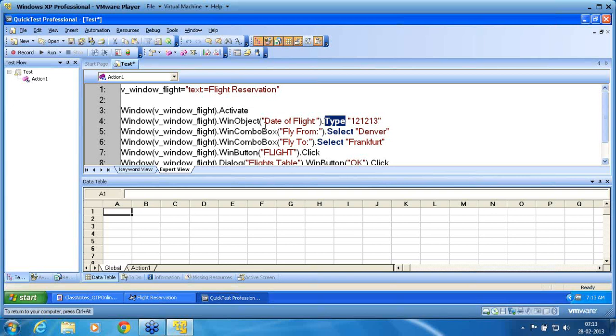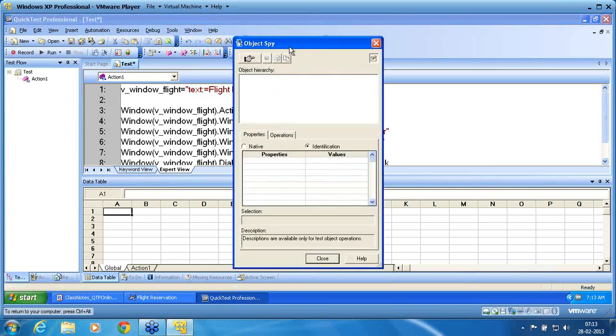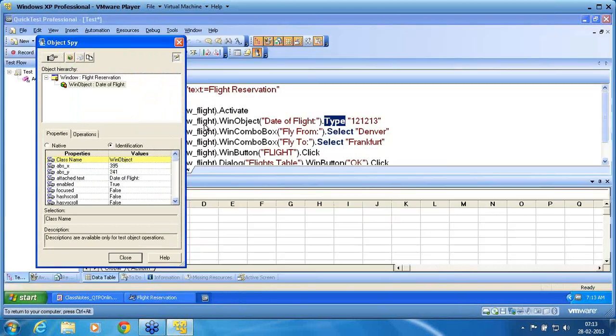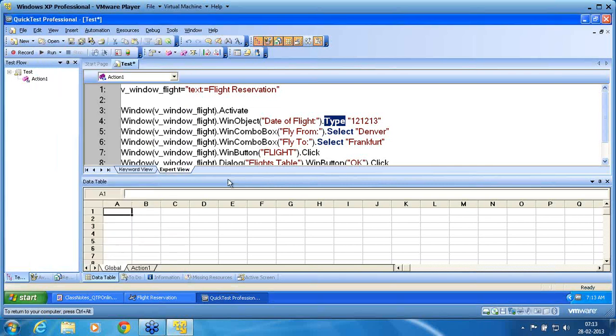Now win object data flight, how do I manage now? Again object spy, I select using hand symbol data flight object. So attached text I can use because that is also a property. So I copy the attached text, I use it over here. So now I used attached text colon equals data flight. So that object, it is unique, so I don't have to bother.